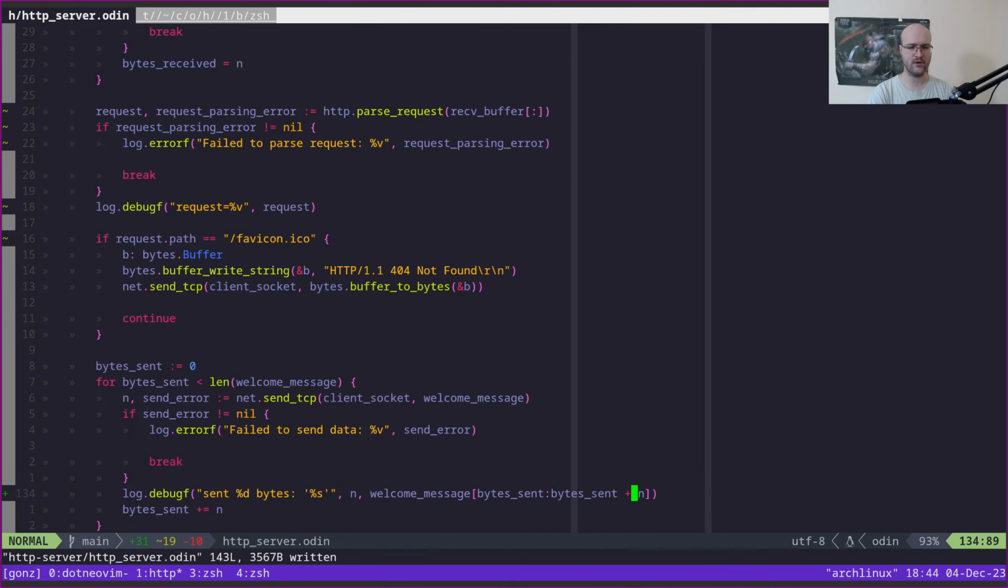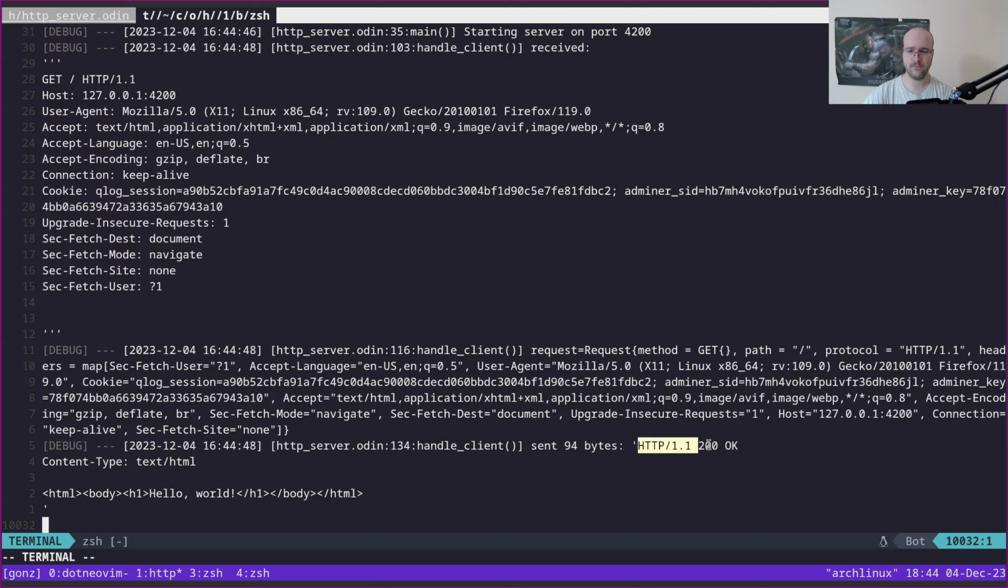Sent 94 bytes, 200 okay, content type. Then we end our headers here. You can see this double new line, right? And then we send the body here.